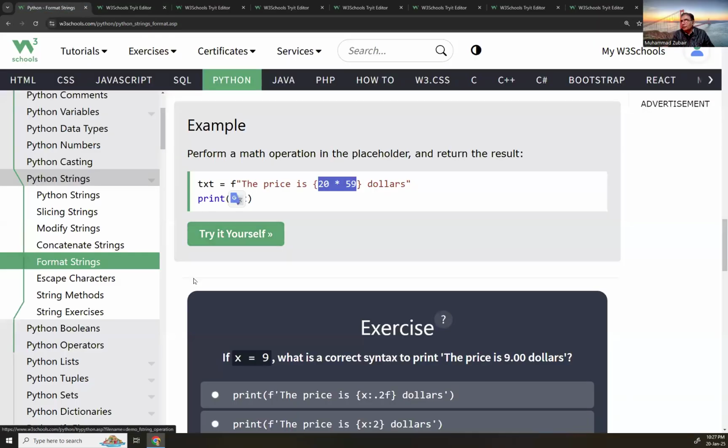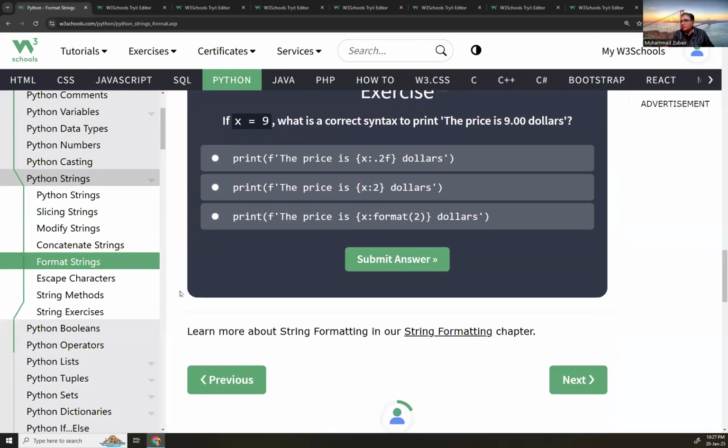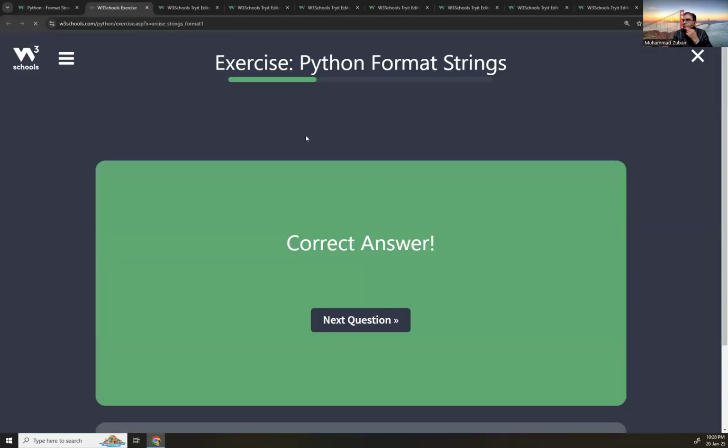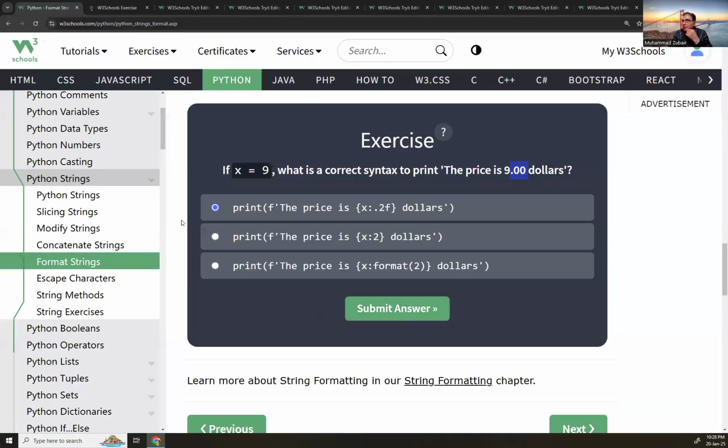Okay. So here is the exercise. If price is a variable and its value is 9, what is the correct syntax to print the price is $9.00? I need to place the .2f. It is the first one. Okay, that's good.